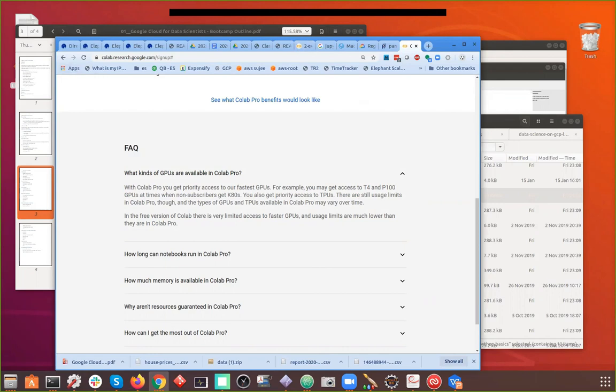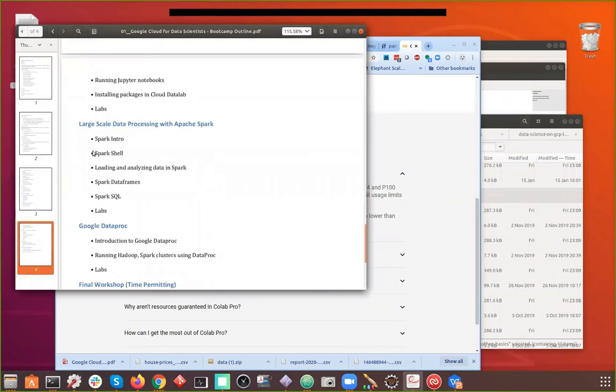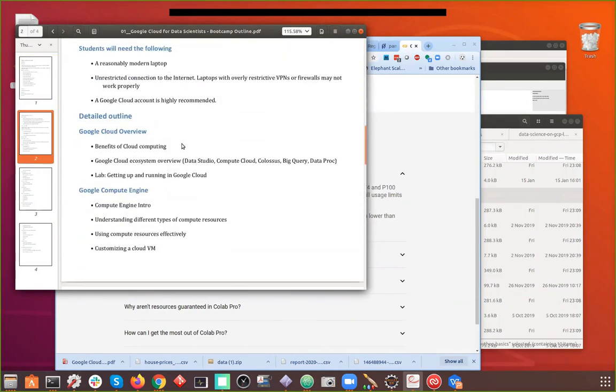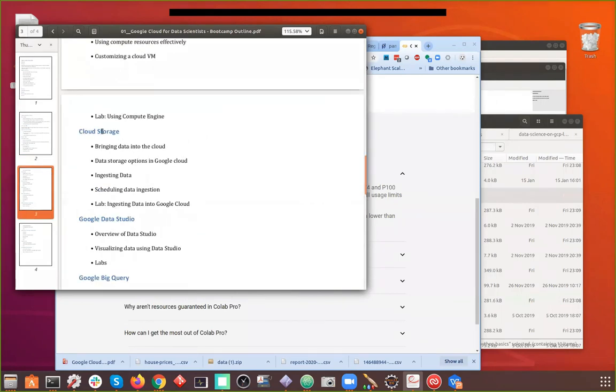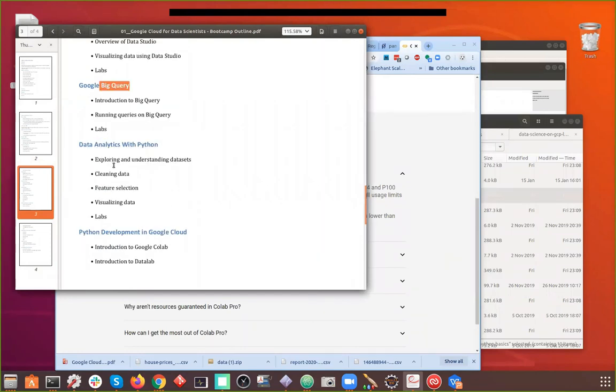All right, guys, let's see what we have here. Next section, we are going to jump into Spark. The progress we have been making is like this. This is the outline for the class. We did the compute engine yesterday, storage, and Data Studio, all of which was covered yesterday. Today we started with BigQuery, and we also looked at how to run Python code in Google.